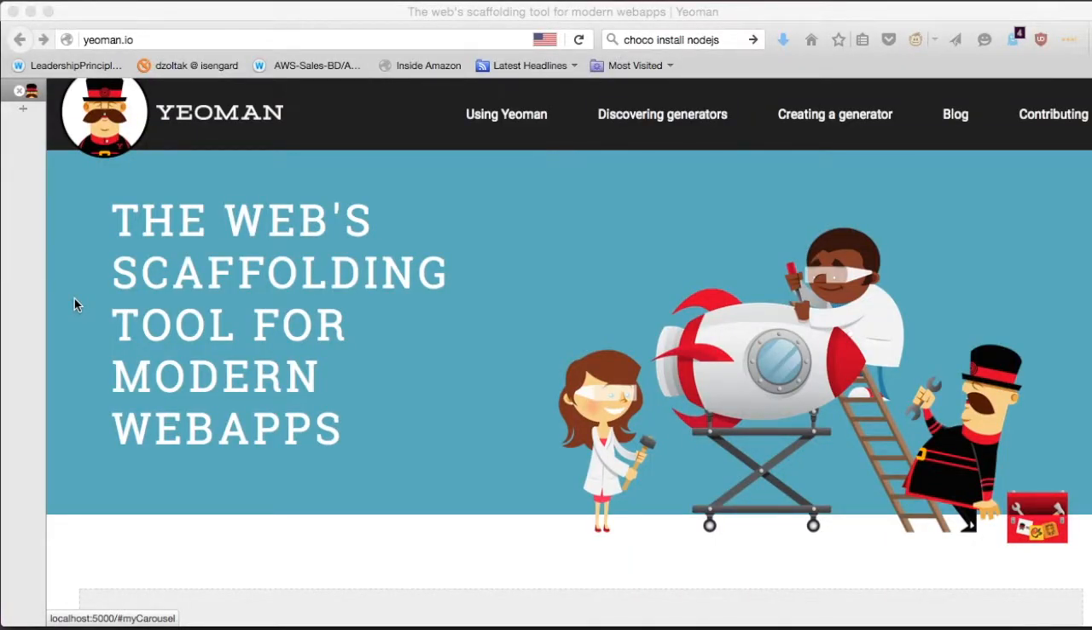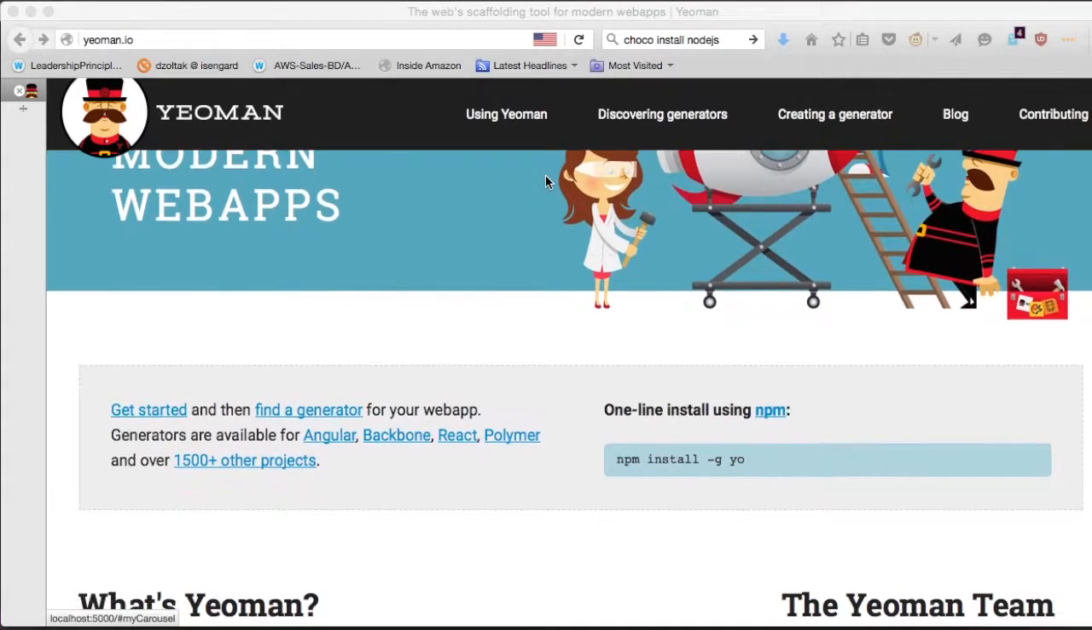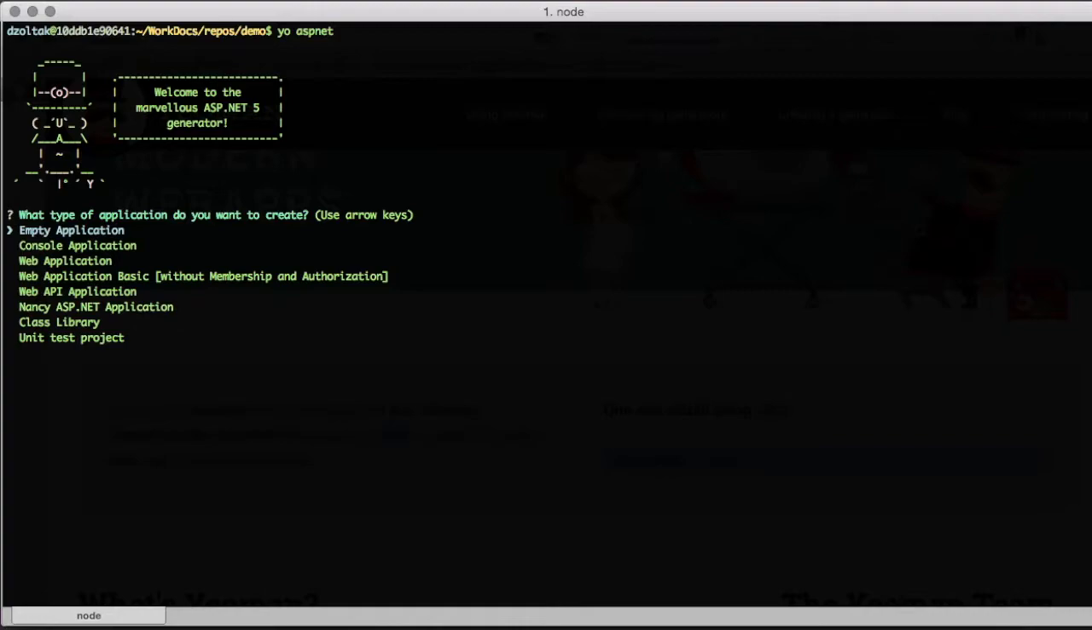Okay, let's take a look at the tools we can use to deploy an ASP.NET web application. So the first tool is Yeoman, and Yeoman generates out scaffolding for web applications. Yeoman is a Node.js application and can be installed using the Node package manager using the Yo package. So let's go over to our terminal and use Yeoman and the ASP.NET generator to generate out a basic web application project. As you can see, Yeoman provides different project types, console application right through to class libraries.